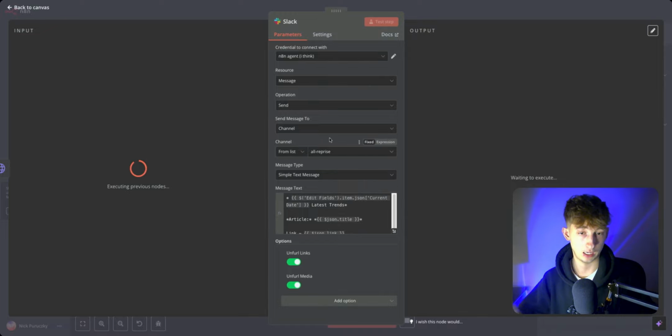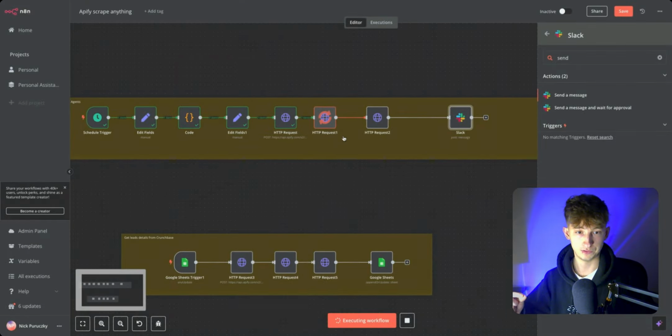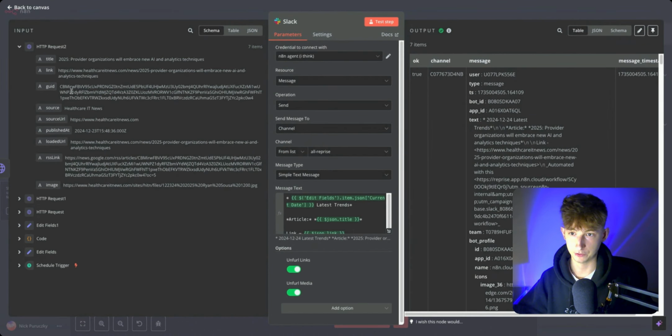Operation is going to be send. I want to post this in a channel, and then just specify which channel that you want that in. And from here, we're providing it with the context that you'll be getting from the HTTP request. So once this actually finishes loading, I'll show you what that can look like and how you can route that data. Okay, so it literally just finished up, and if I open up the Slack message, we should be able to see the previous outputs that we're getting.